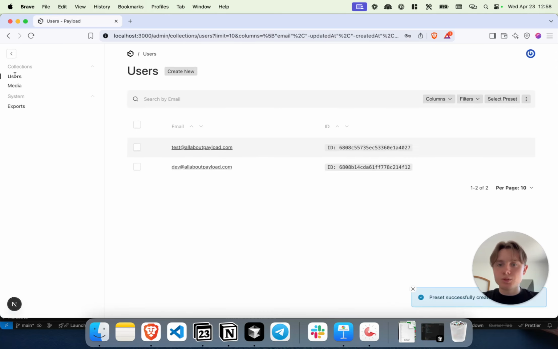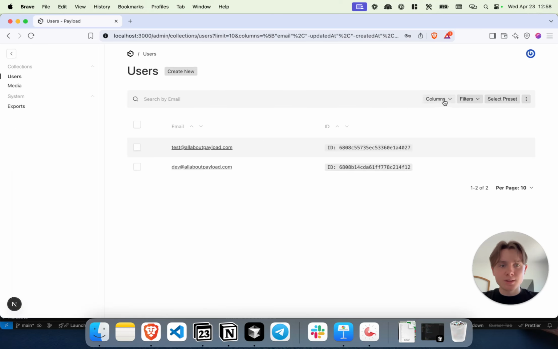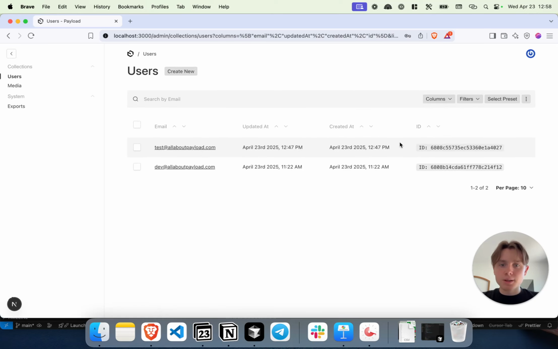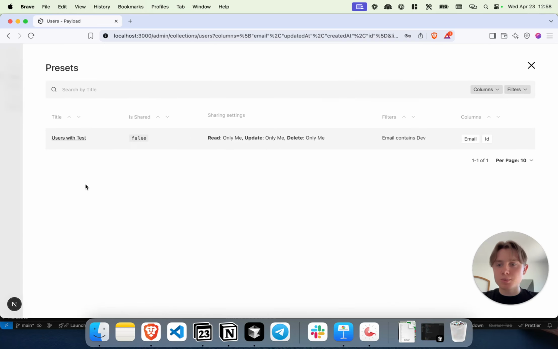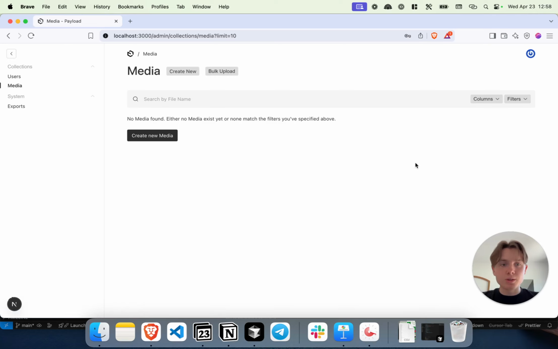And if we just reload this thing, we can select a preset. Now this has been activated anyways because the user settings are saved. But let's just go back and show all columns. Now we can select a preset, select this one, and voila, now we only see the email column and the ID column. And we also have our filters applied. Now this is super practical for a lot of use cases. For example, what we could do in media, we could create certain filters that only show either videos or images or videos that are over 10 megabytes or something, and actually save those presets to reuse them.